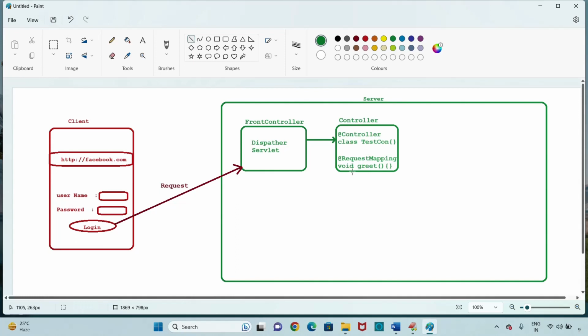A normal Java method will handle our request. There is a @RequestMapping annotation which has the URL path. This is a controller. It will control the flow, that's all. But the main processing logic we will write using one service layer.